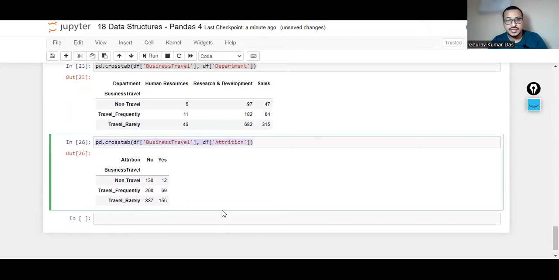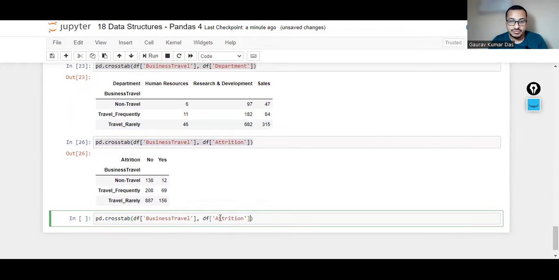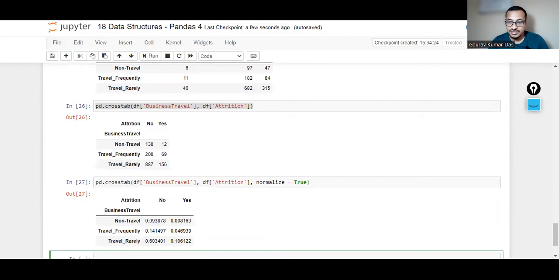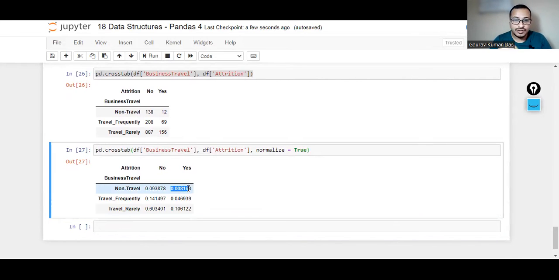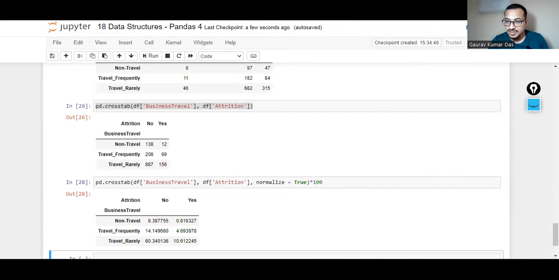So let's try to see the proportion of people leaving the organization to those not leaving the organization. If I try to find out proportions, normalize equal to True. Now if you look at this, the probability of a person who does not travel leaving the organization becomes 0.8%. And I multiply it by 100 to express it in terms of percentages.